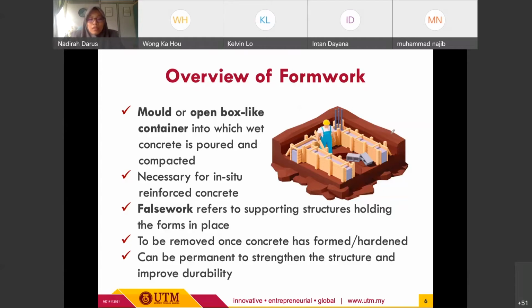And then sometimes formwork ni juga even dia temporary, tapi ada setengah dia can be permanent to strengthen the structure and improve durability. So later I will briefly share regarding this permanent formwork. So basically selalunya precast ni lah, precast mold ke apa, dia akan jadi permanent lah, will be part of the structure itself.